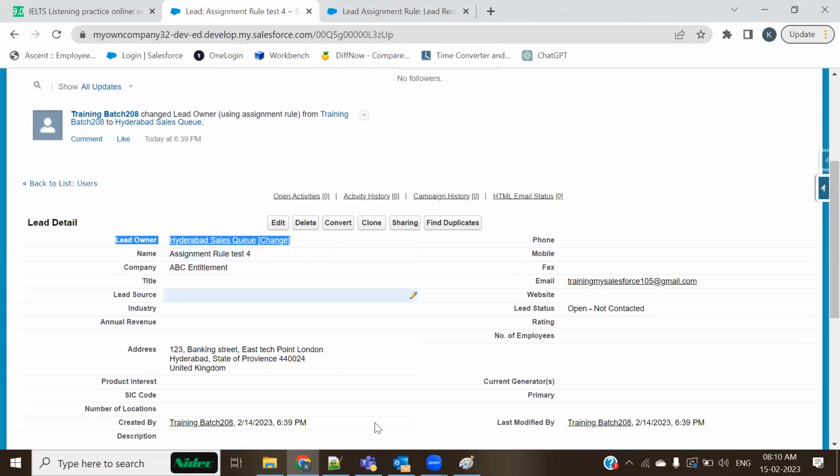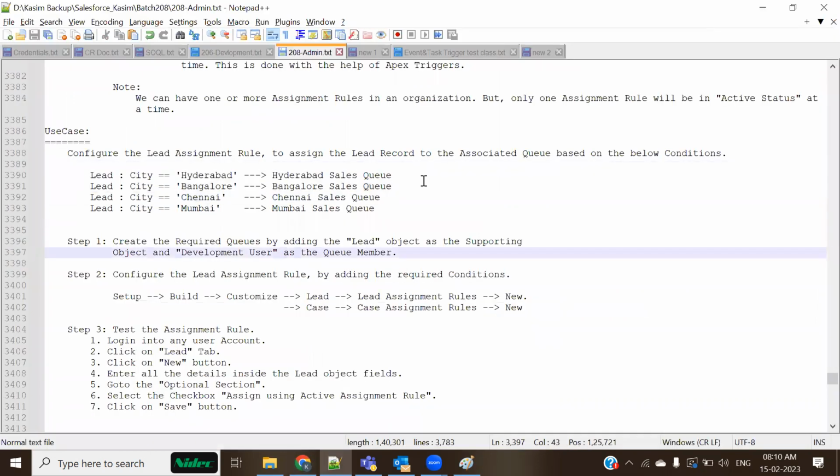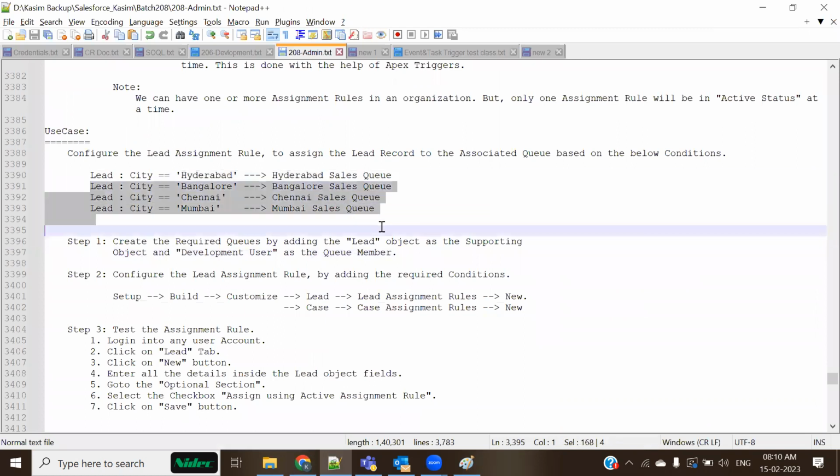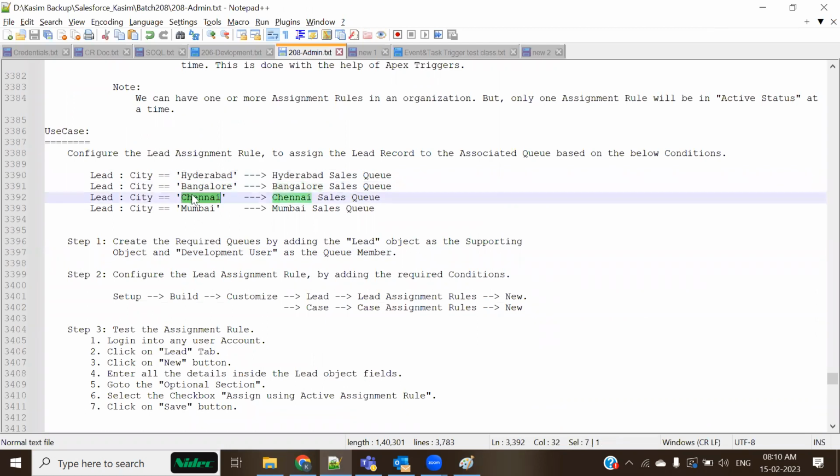This record, and you are going to test it for the rest of the cases, right? I tested it for Hyderabad. I don't have much time. You will test it for the other cases. Create the lead record where the city is Bangalore, Chennai, and Mumbai.